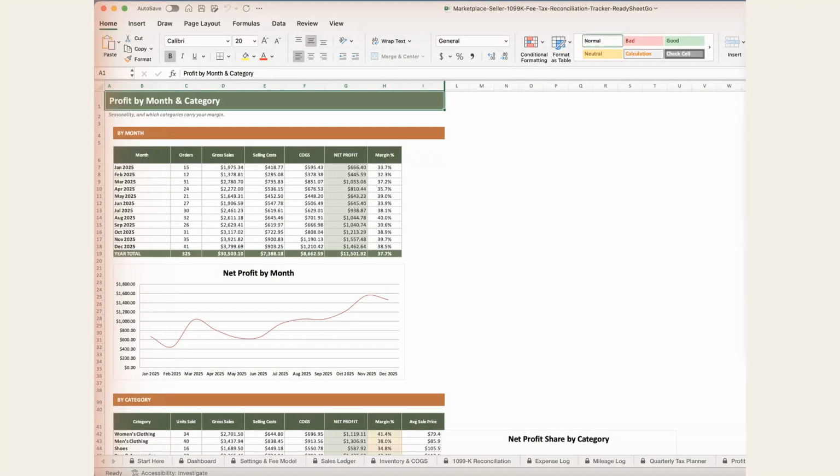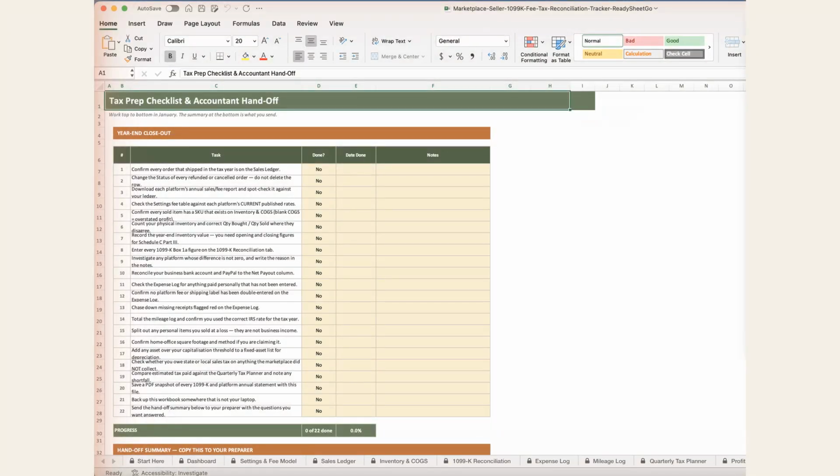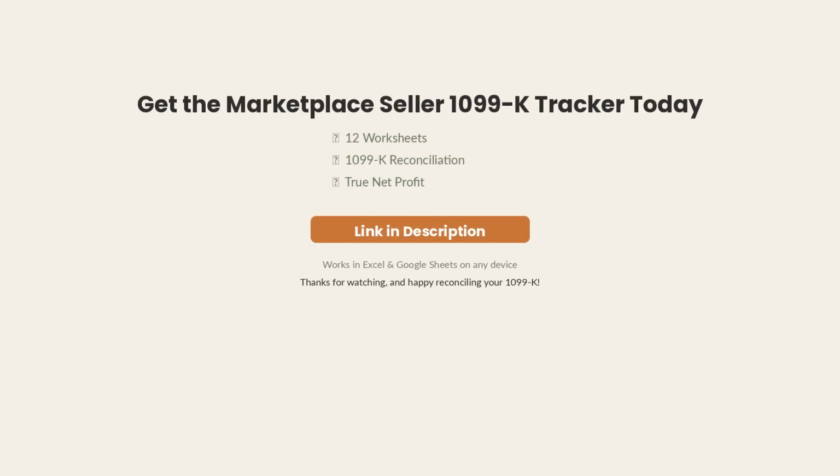Profit by month and category shows your seasonality and which product categories are quietly carrying your margin. And the tax prep checklist gives you a year-end closeout routine and a clean handoff summary you can send straight to your accountant, and that's the whole system.